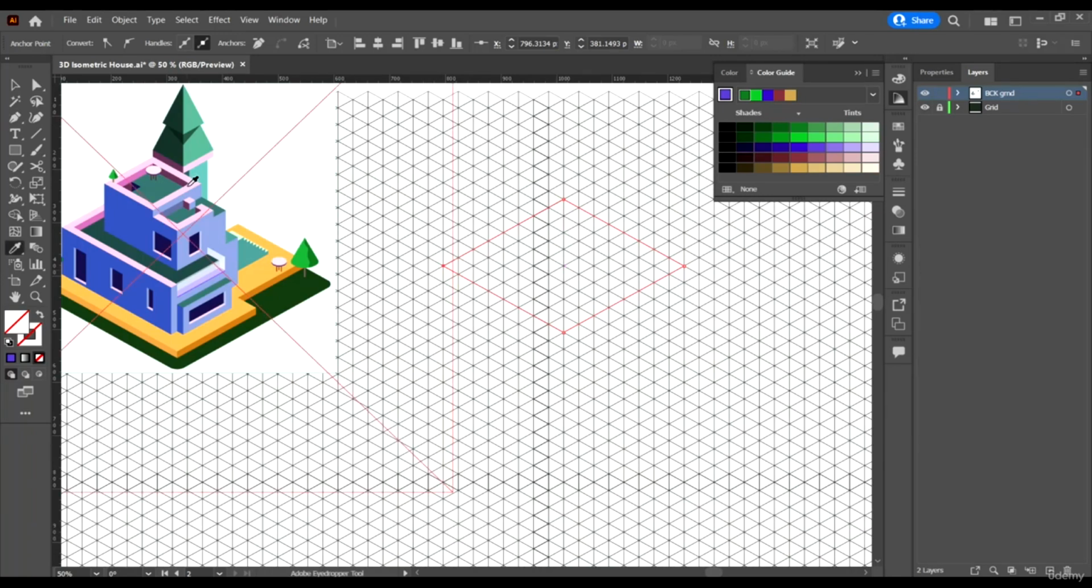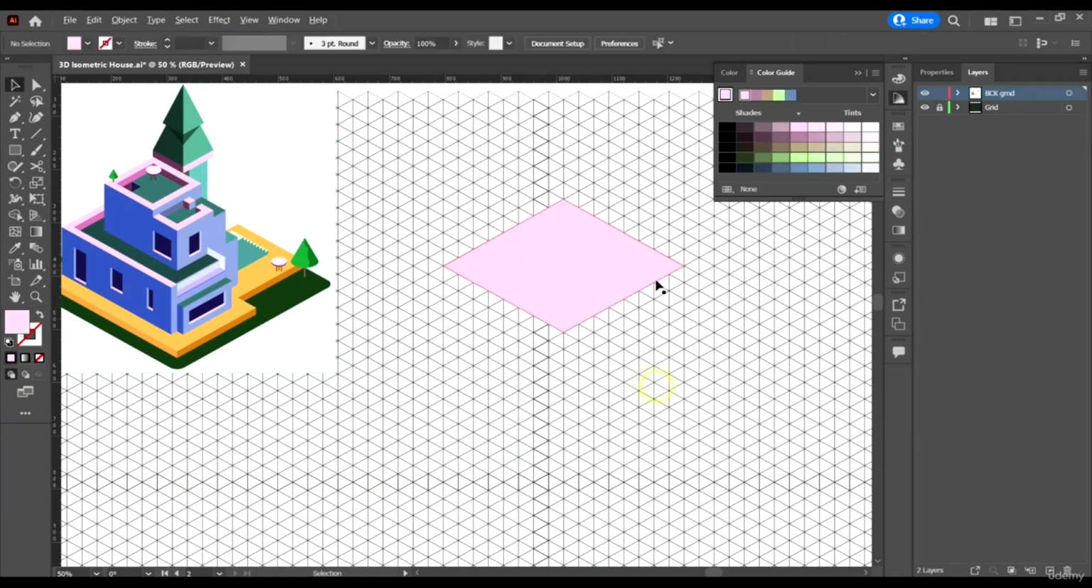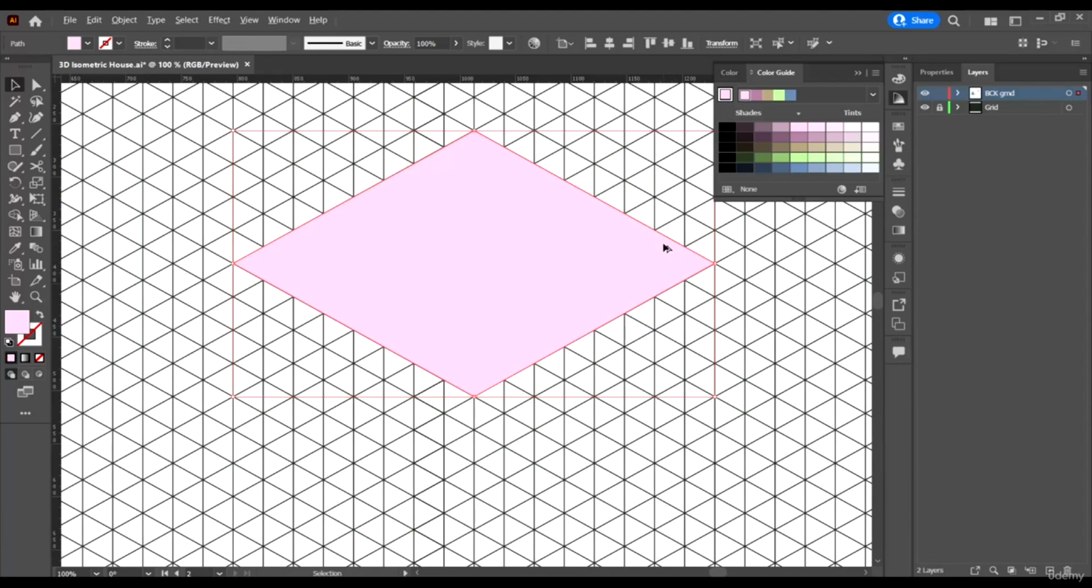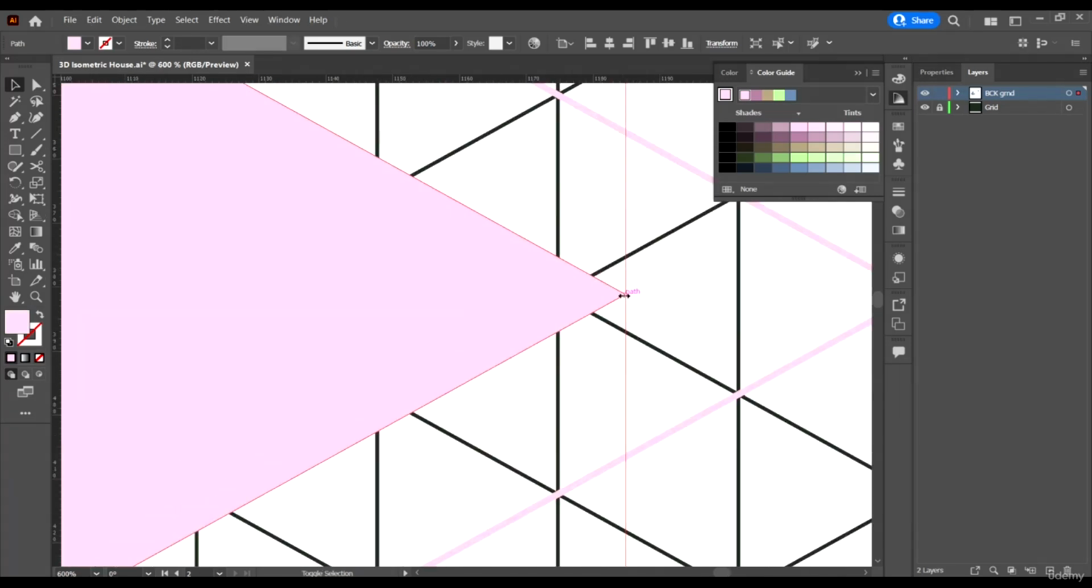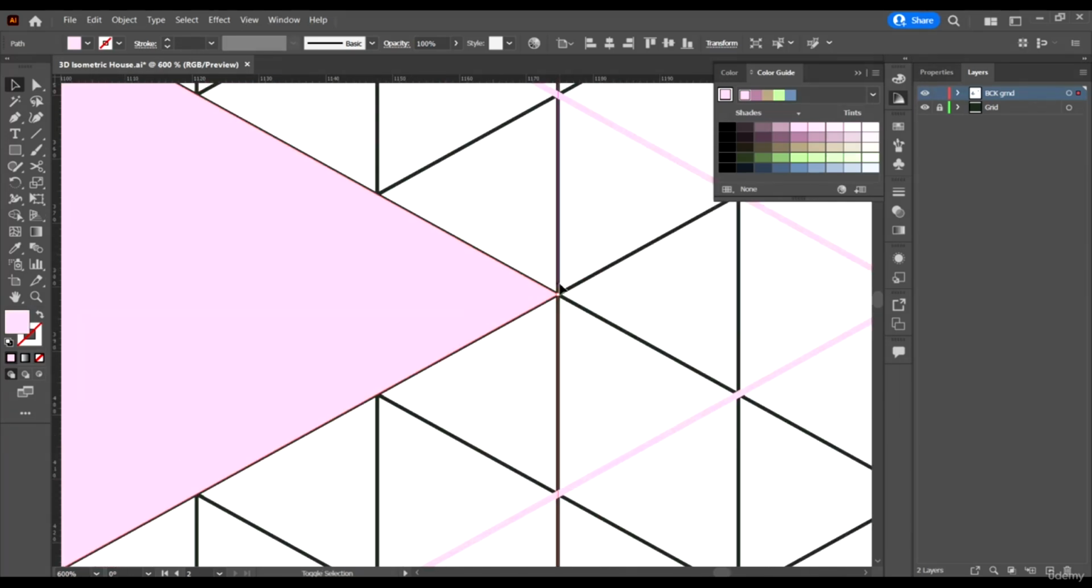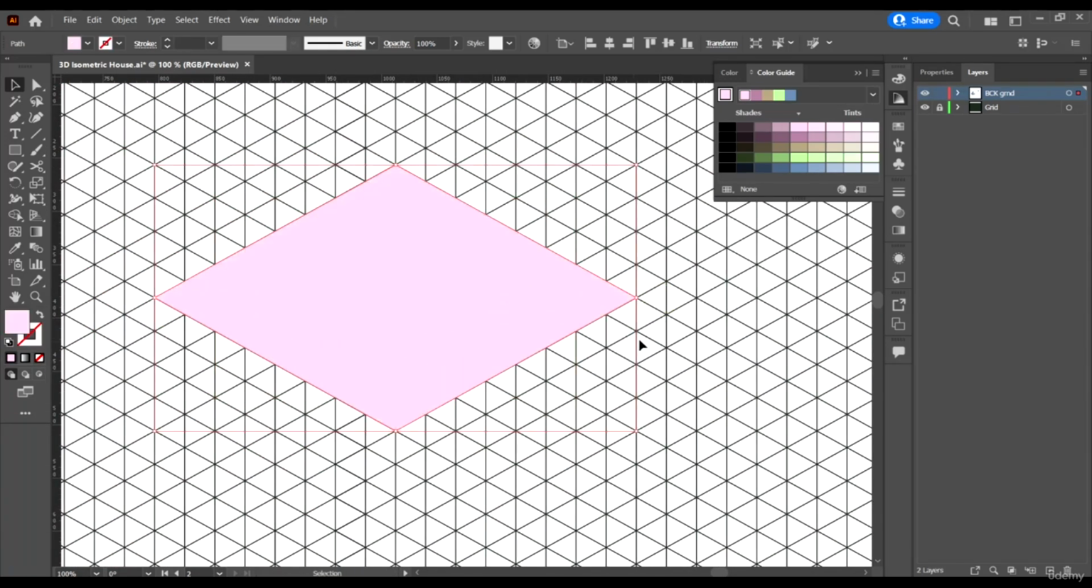Give it this color, and now select the shape and press Ctrl C, Ctrl F to copy and paste in place, and drag it in like this. For this one, I'm going to press Shift X to give it a stroke, and I'm going to reduce the size like this, and press Shift X to give it a fill back.